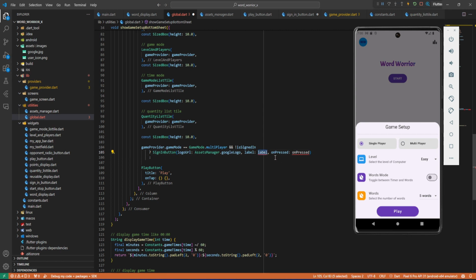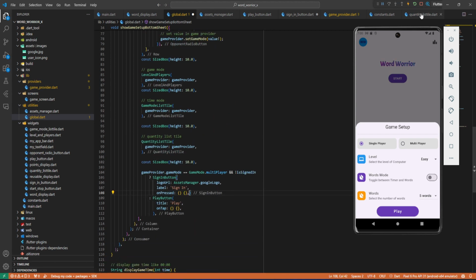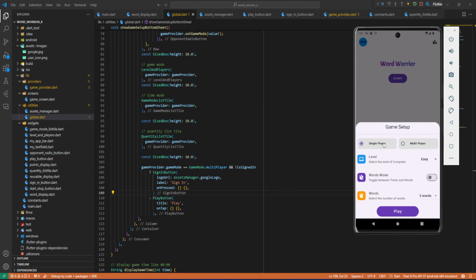Then the label here is going to be sign in, and then on pressed, we have to create the sign in with Google method. So let's just put a comma, and that's all we need to do. Now let's hot reload. If we are in here, we are just going to see play, and then if we go here, we have to see the Google sign in here.